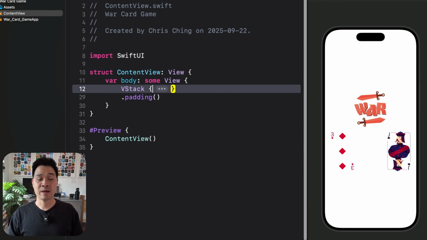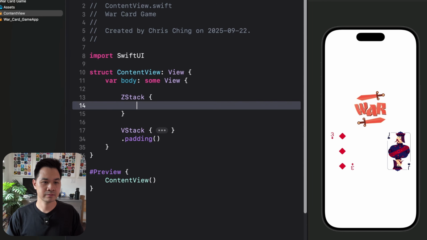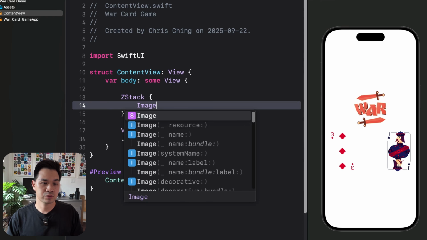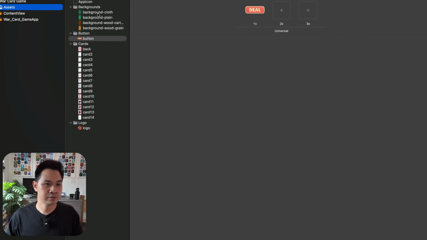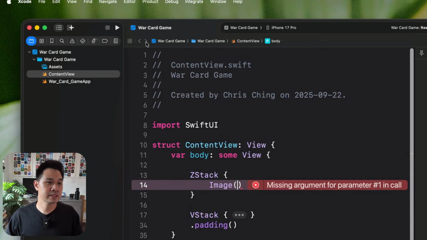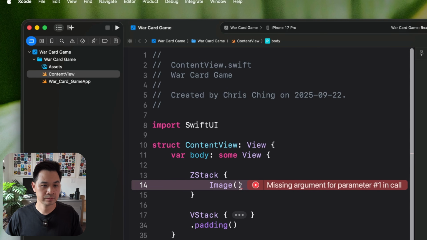Let's collapse the V stack. And let's go ahead and create our Z stack here. Okay, and then instead of using a green color, we're going to use an image for the background. So we're going to do image, and I think it was background dash, how about dash cloth? Let's use that. Notice I'm using these arrows to navigate back and forth. They're kind of like your browser arrows. Helps you jump from file to file quickly. Background dash cloth.